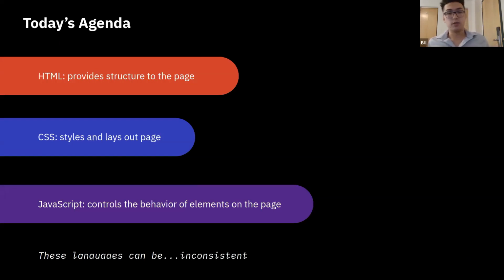Something to note about these languages is that they were developed a long time ago, and they've been continuously added on to since they were created in the 90s. And so these languages can have slightly inconsistent behavior across browsers. That's just something to keep in mind as we go on. But the internet is going to be a really useful resource, and I'm going to say that multiple times throughout this presentation. Basically, using Google and searching things is going to be your best friend.